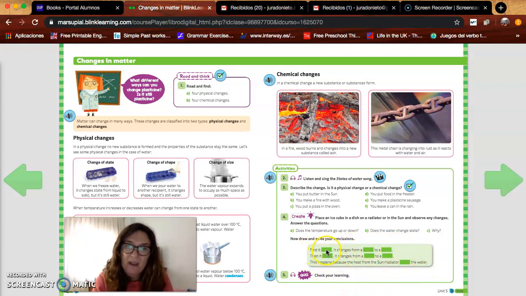First, it... It changes from... to... Then it... It changes from a... to a... This happens because the heat from the sun or from the radiator, the water. You have all the vocabulary you need here. All the vocabulary you need is here.